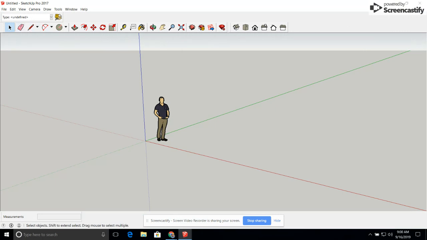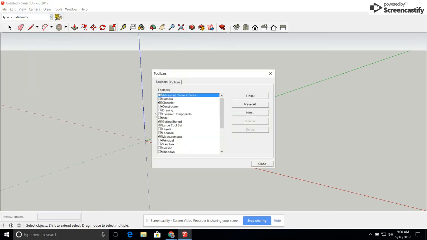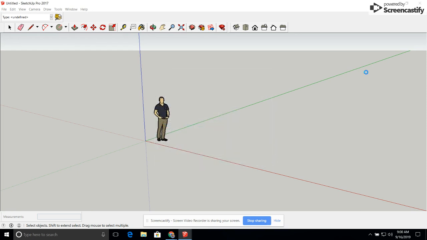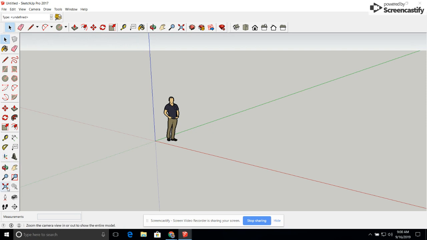I can see here that my large tool set is not on. So if you go to View and Toolbars, make sure your large tool set is selected. Mine came over on my other desktop. If you drag the toolbar to the corner, it'll snap it to the side. So now I should be ready to start drawing 3.